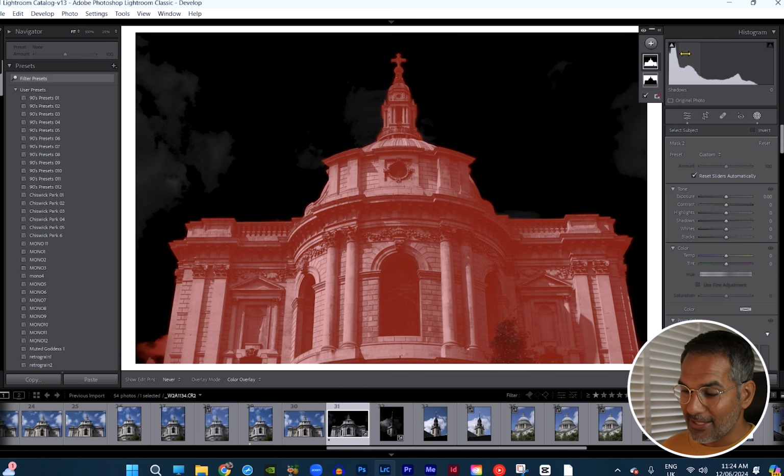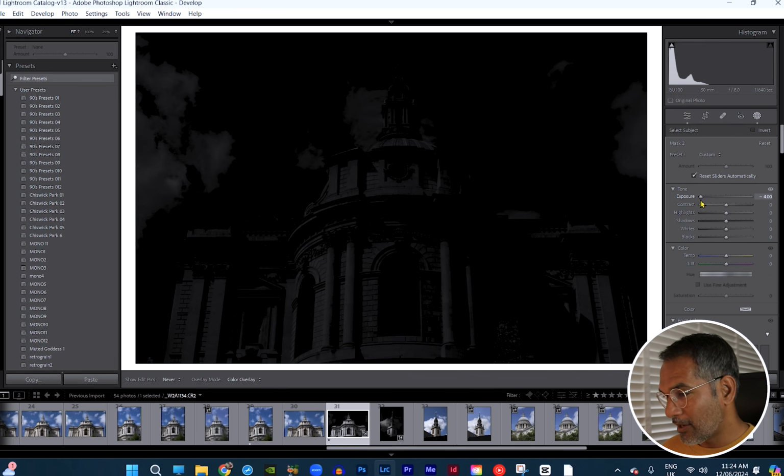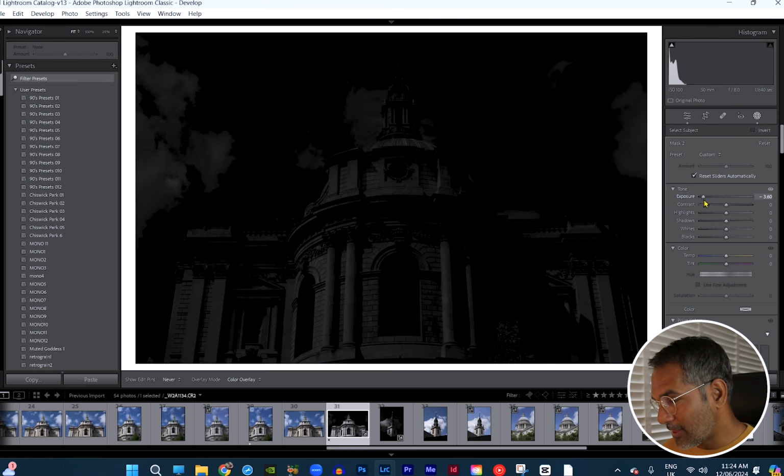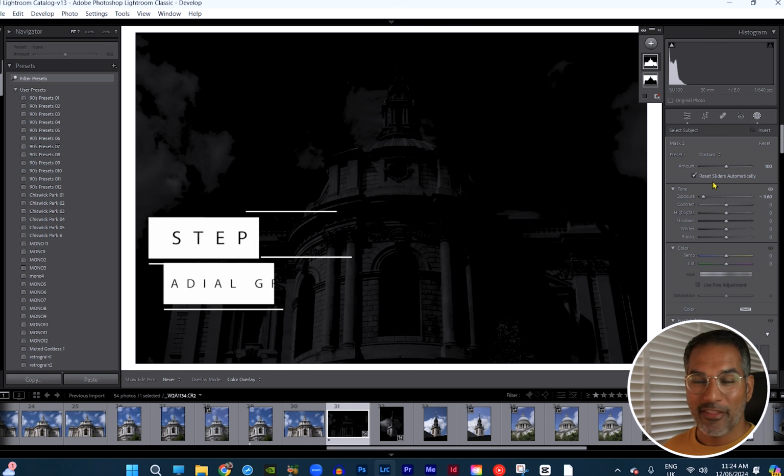In seconds, it's made a mask of St. Paul's. We're just going to come down to the exposure slider and we're going to pull it down to the left. We want St. Paul's to be nice and dark, and we just want to see a little bit of the highlights. So in this case, minus 3.6. Now, step 3, this is where the fun begins.